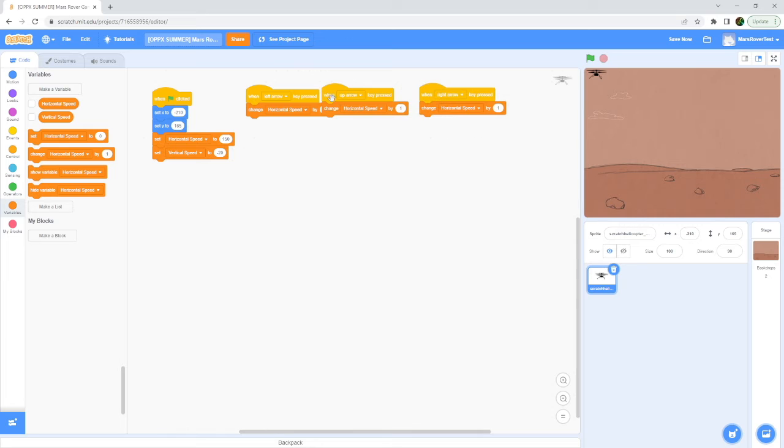So just drag the blocks in, and then adjust the numbers. I've tested that 5 seems like a pretty decent value, but you can set this to whatever value you want and test it.